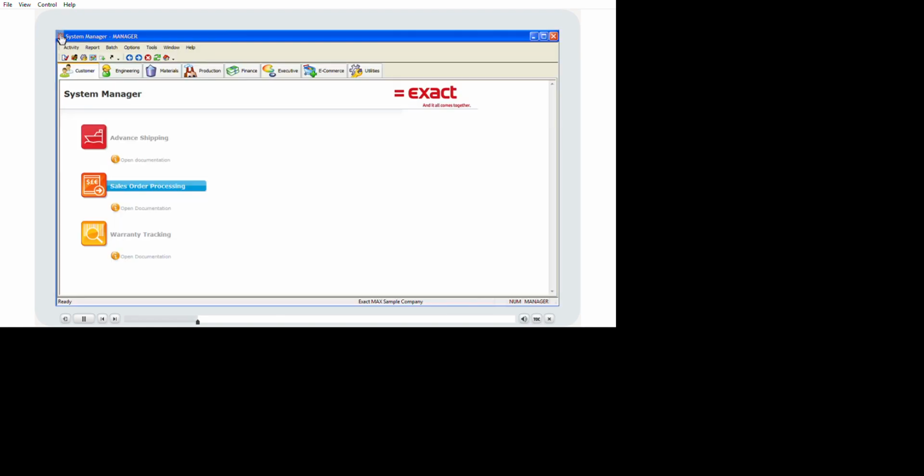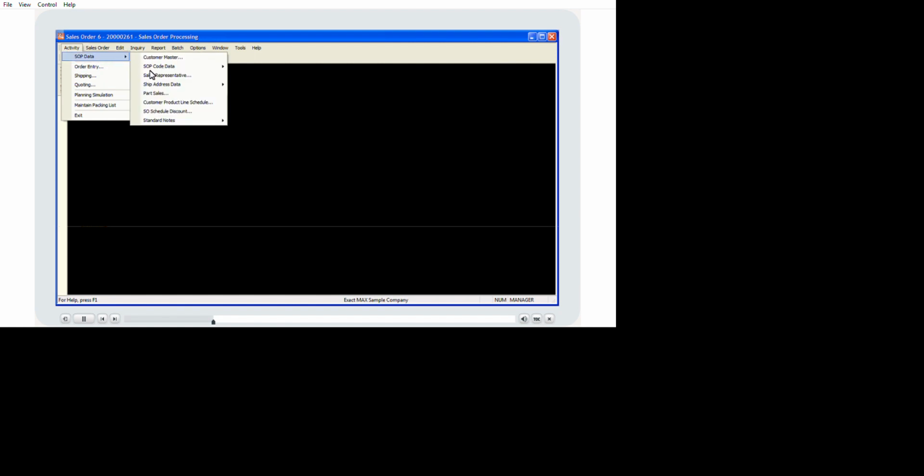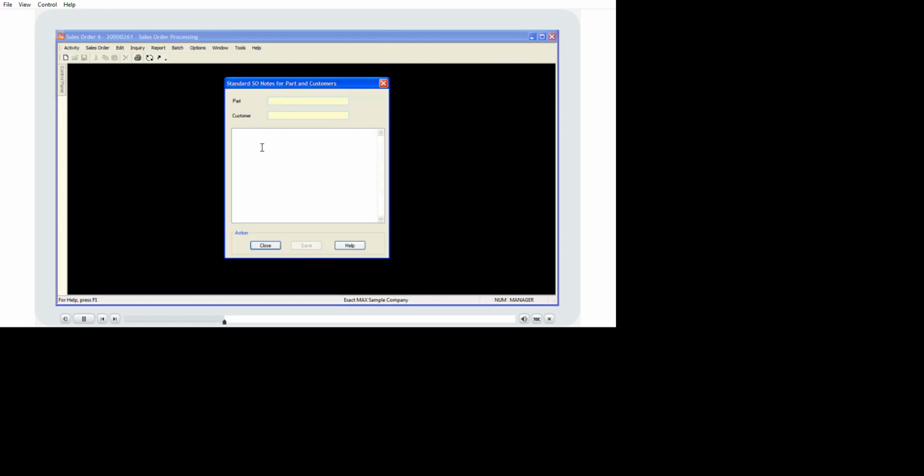To access the Standard Part Customer Notes Maintenance window, click on the Sales Order Processing link from the Max System Manager. Then click the Activity menu. Then choose SOP Data, select Standard Notes, and finally choose Part and Customer from the list of available note types. And the Standard Sales Order Notes for Parts and Customers window will open.